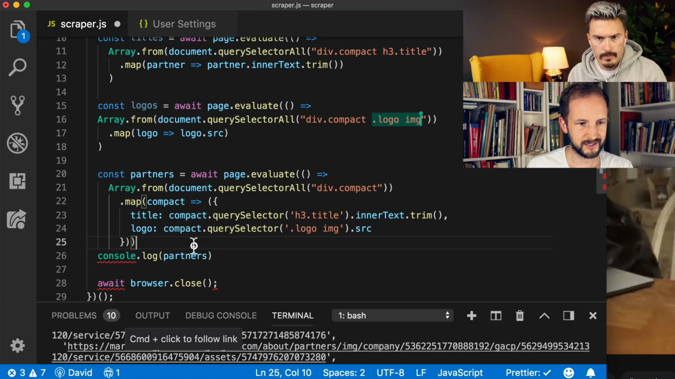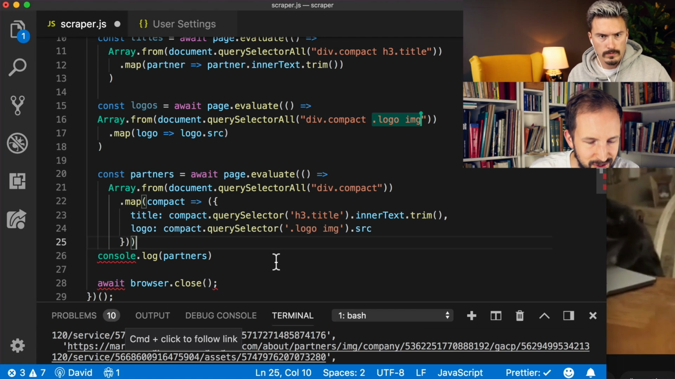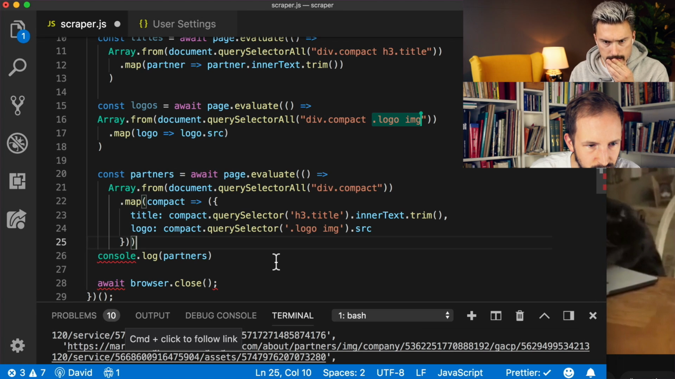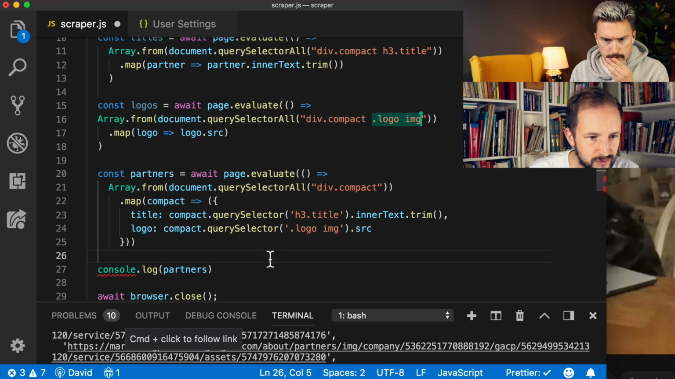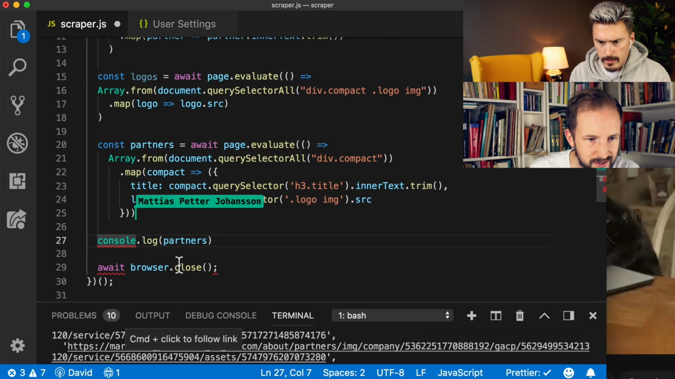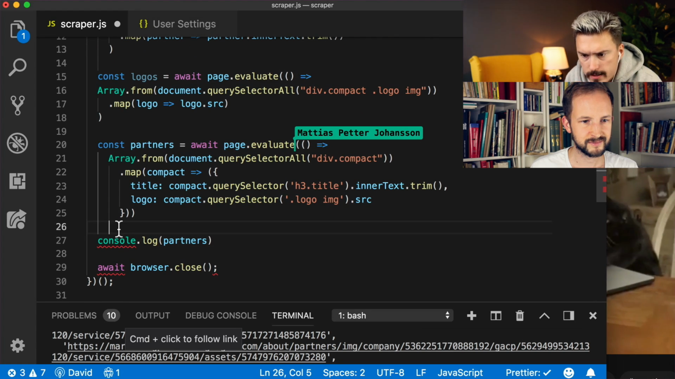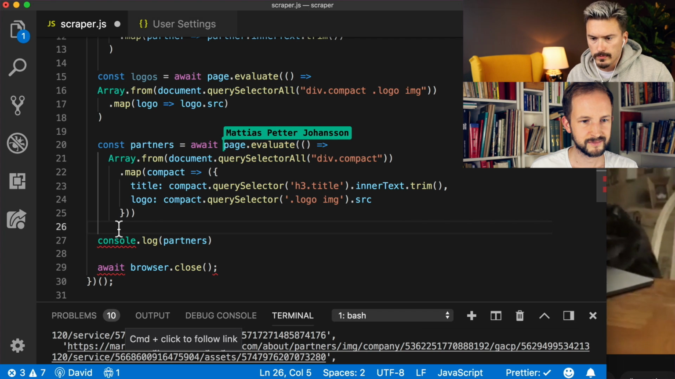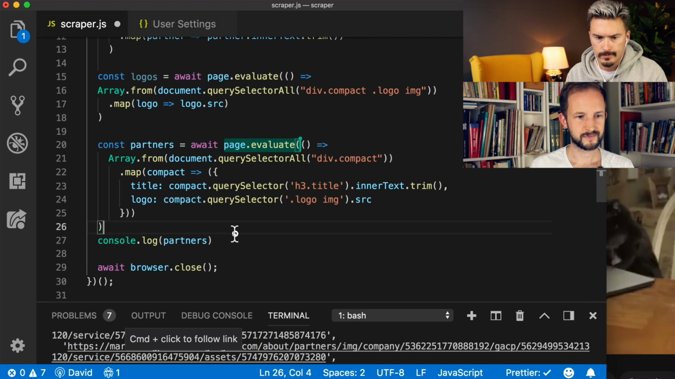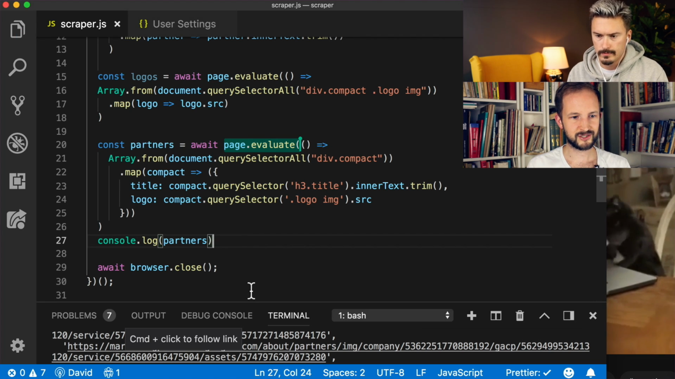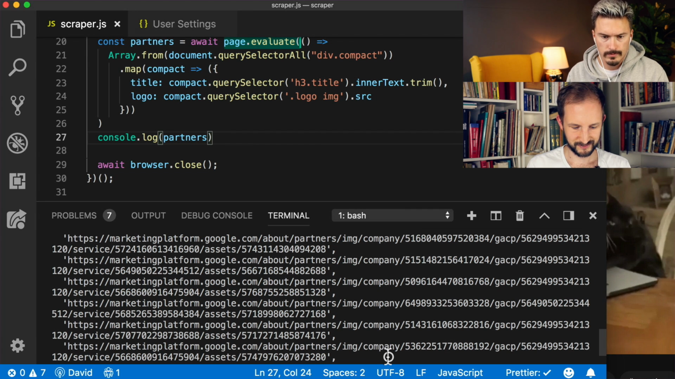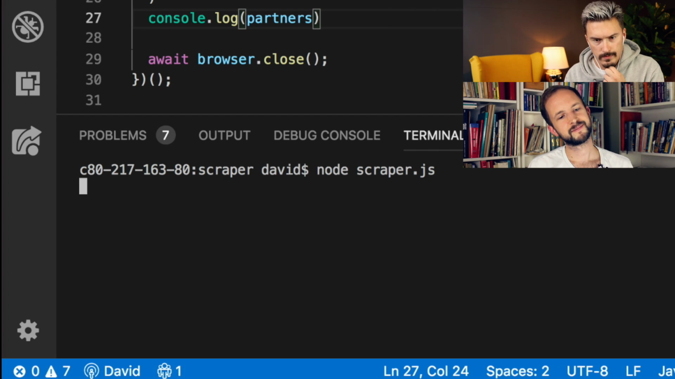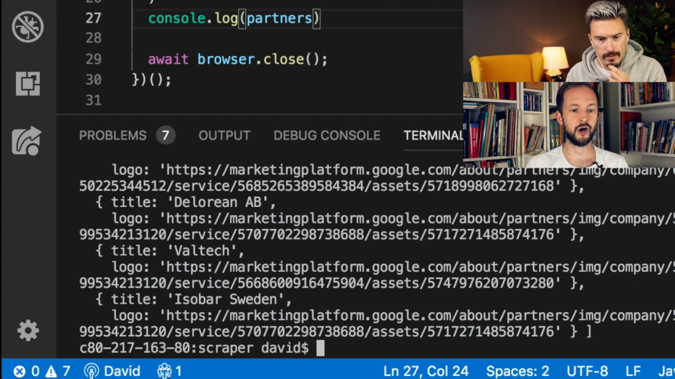Sweet. But I feel I have something missing here. What is broken? Why is it complaining? No, I know why. It's the page.evaluate that isn't closed. There we go. So let's save this and hope for the best. I'm afraid this won't work. I think it will. I have faith. Oh, it works!